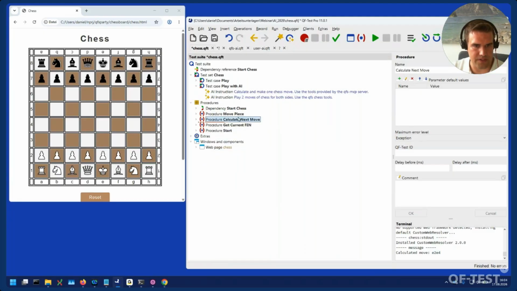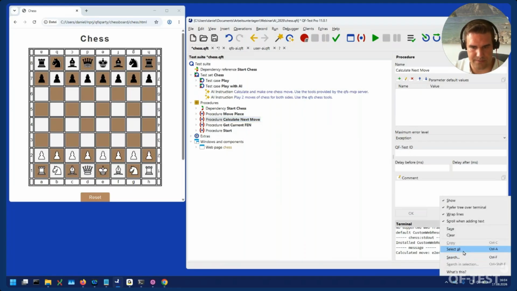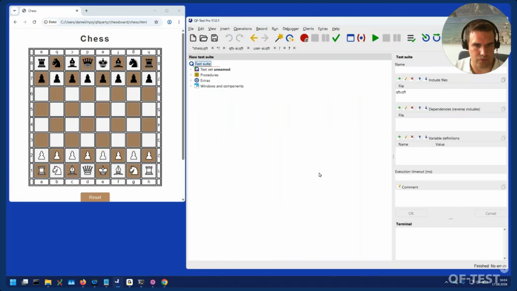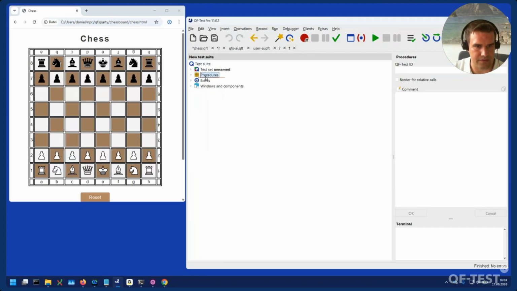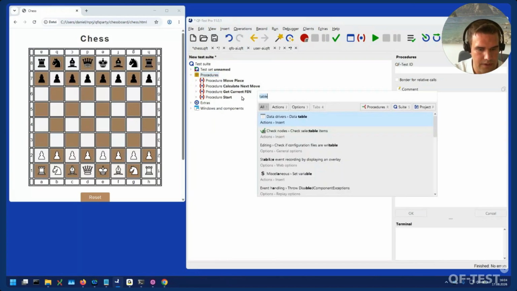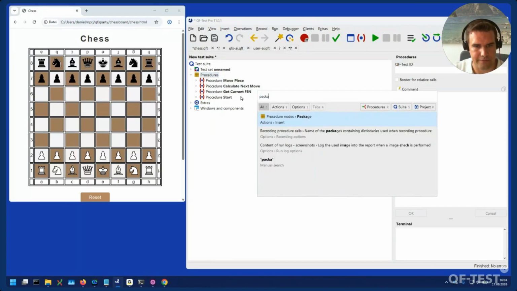And what I want to do is make these procedures MCP tools. To do this, I don't need to, but I want to create a new file. I'm taking all of these procedures I've made here and putting them in this file. The next thing is I'm going to insert a package. By the way, this is the command palette, a very neat little feature we introduced in version 11. You can open it by Control, Shift, and F, and it's a shortcut to find basically everything in QFTest you need.